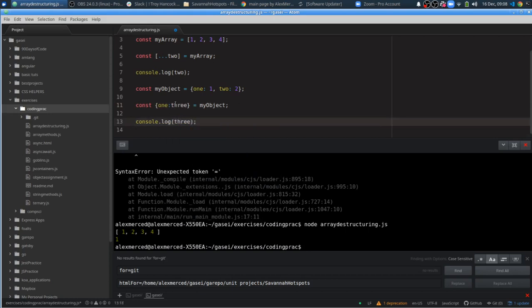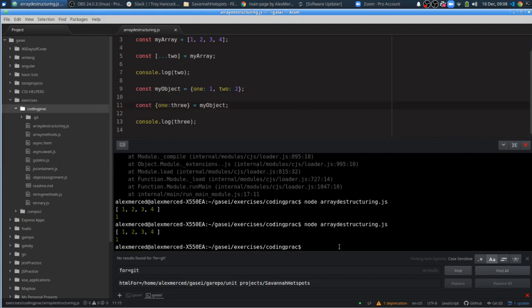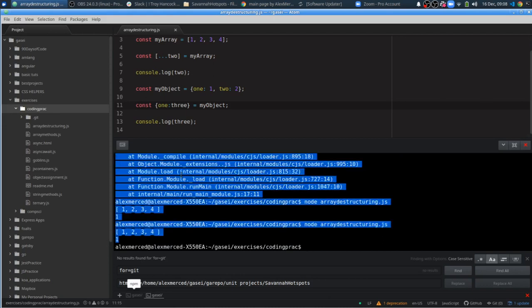Let's console log the variable 3. So you just use this colon, and it's basically saying, hey, I want this variable, but I want it stored here. So save. Let's run that. And then that worked. See? So when we console log 3, it equaled 1.